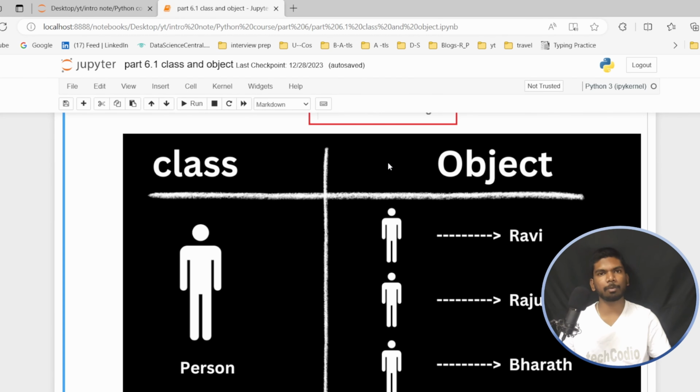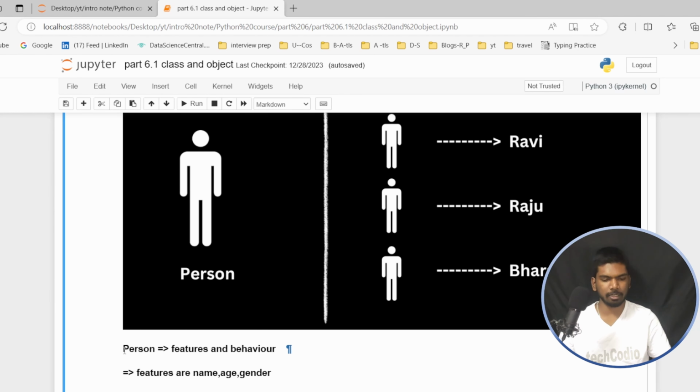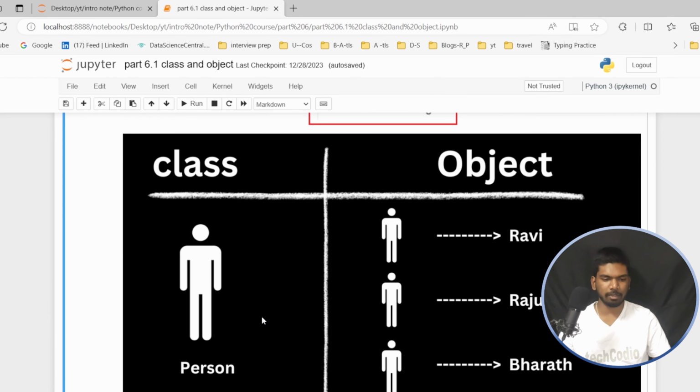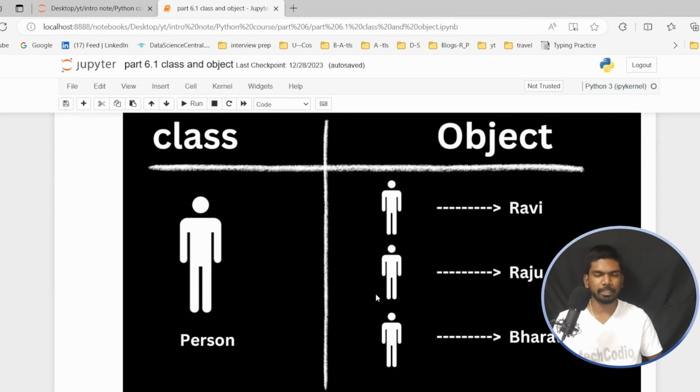Now let's see one more example for the class and object. You can see in the class I have this person, but in the object I have these three names: Ravi, Raju and Bharat. This person class can have features and behaviors. Features are name, age and gender, and the behavior is talk and vote. You can see here, for this person I have given three names: Ravi, Raju and Bharat. So these three names are the objects. This is the class. Let's try to build the code for this example.